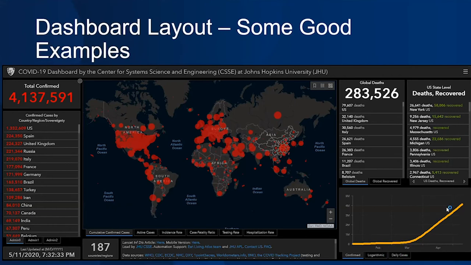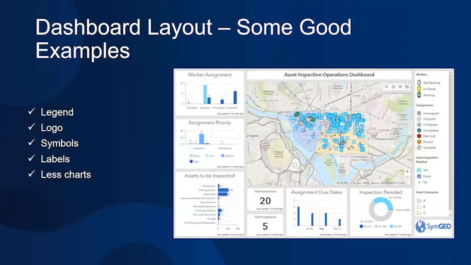Plus here we have another color for the series chart. But you feel that, yeah, it's good. You can understand everything. Okay, another good example here. We have a good number of widgets, but finally you can understand everything.